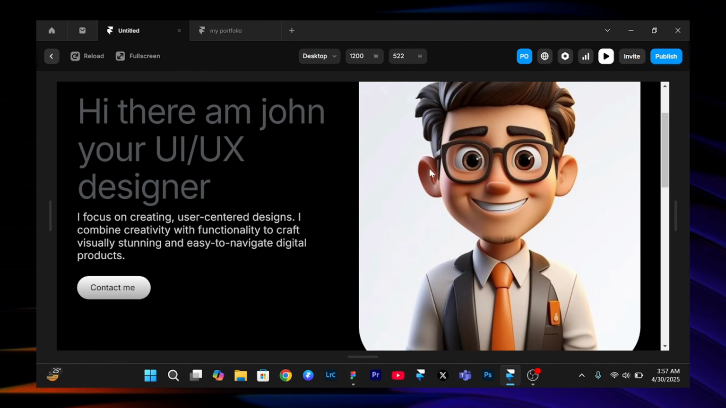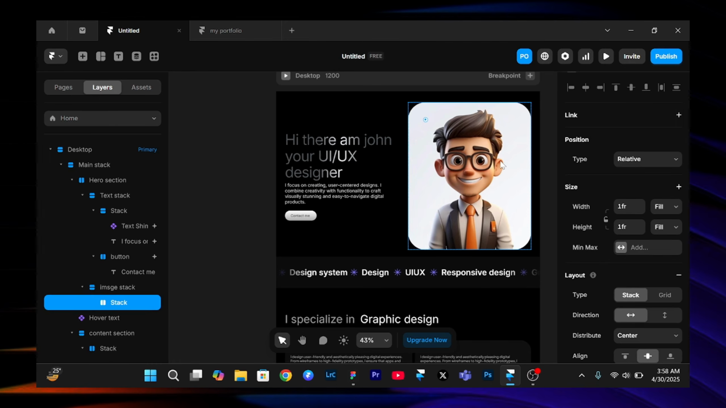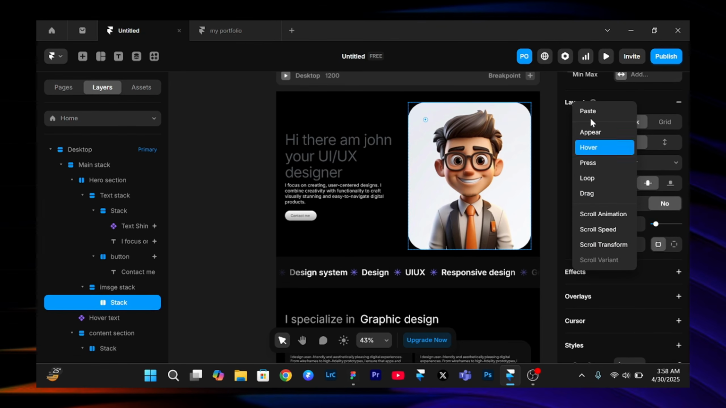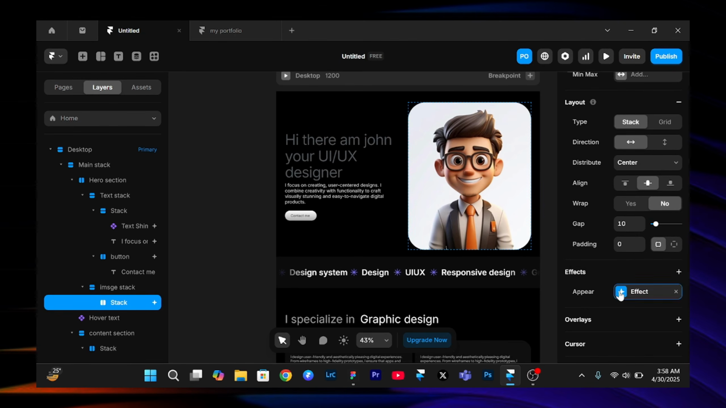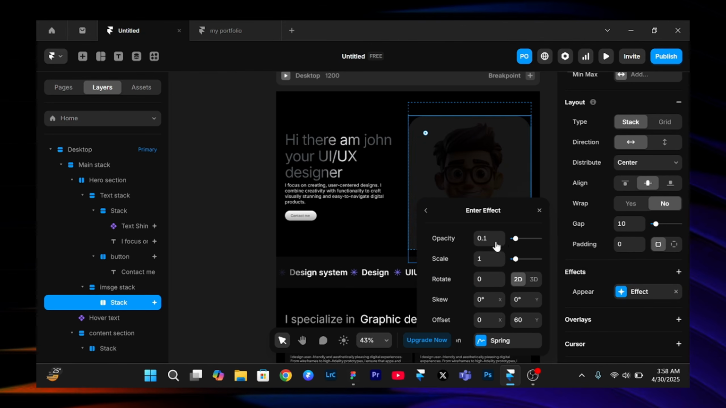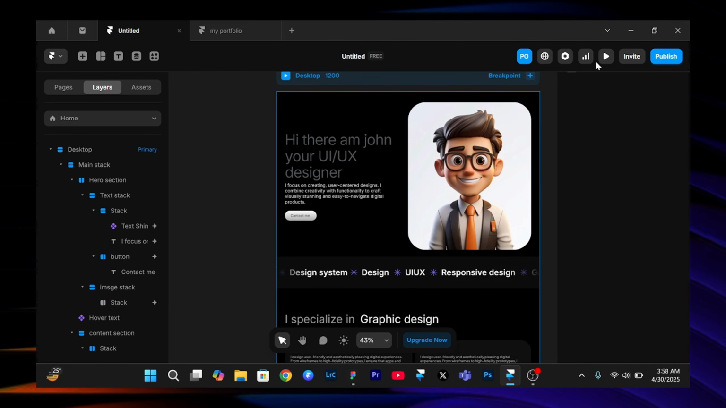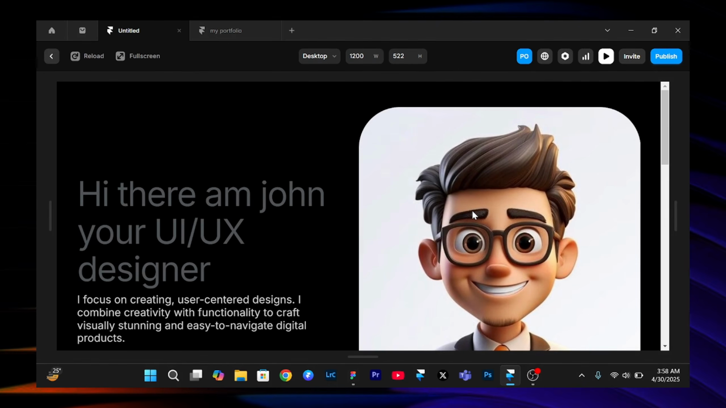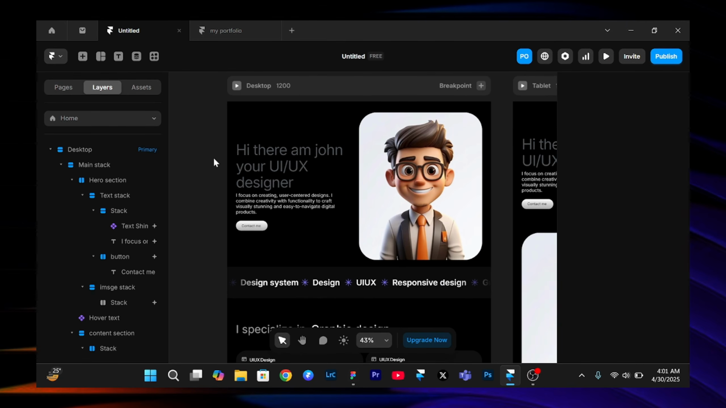So if we want to apply an effect to our image here, we can also do that. Let's just select the image, head down to the effect, right click and paste effect. Let's change the opacity of this to 0 because I doubt, yep, it's set to 1. Let's just change it down to 0. So by previewing this, we have this beautiful interactive site. So you can add effect to your design without even writing a single line of code.